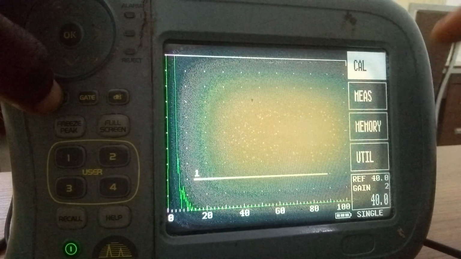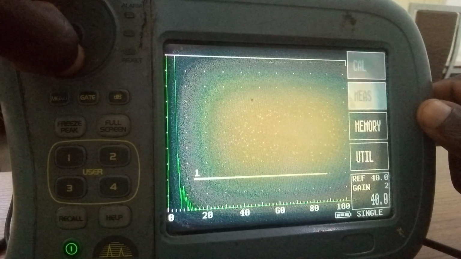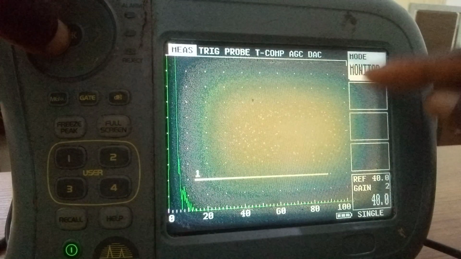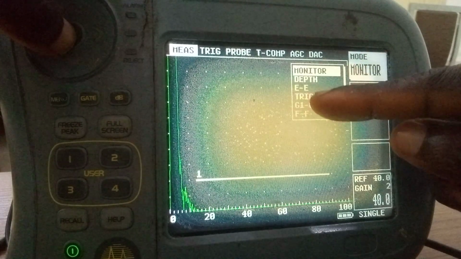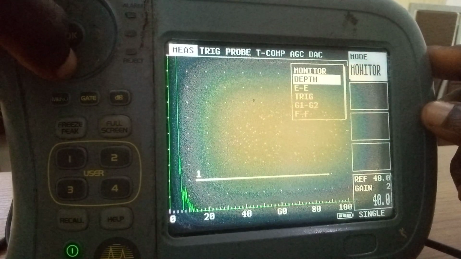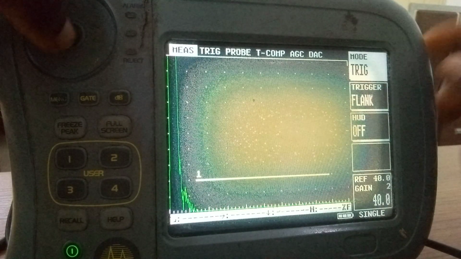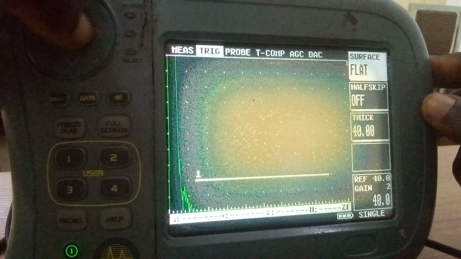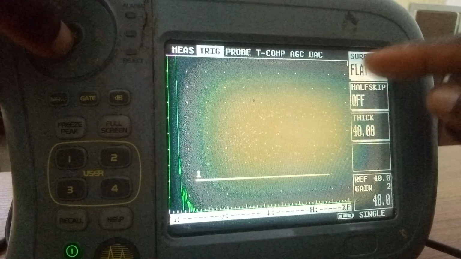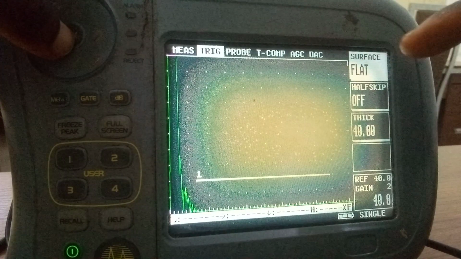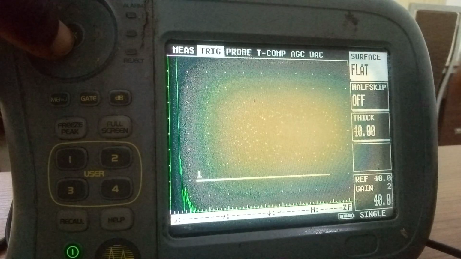Now we come out from here, we come to measurements. Come to measure. So from here, we are going to choose this place. Choose trig. Yeah. You choose trigonometry. There. Now you come to trigonometry. Our surface, we have flat. We're working on flat surface. Here we have concave, convex, and flat. So we are working on flat surface.